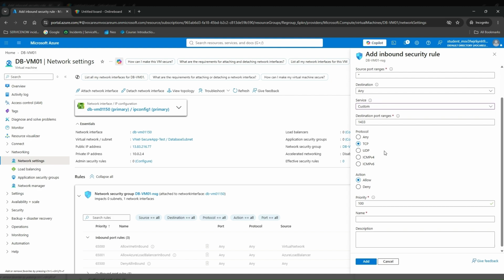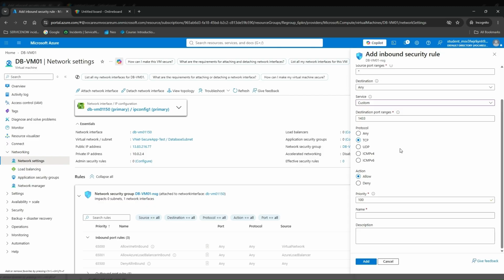Okay, keep protocol as TCP and action as allow, and priority also 100, and we are providing the name as allow web to DB, and click add.